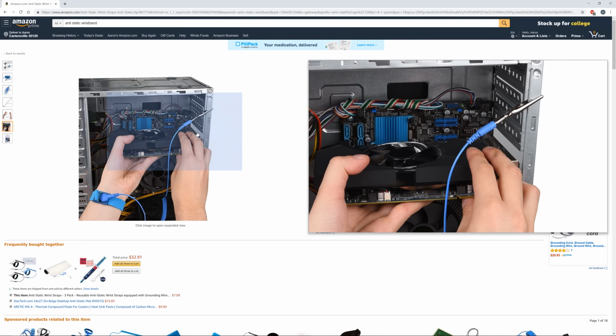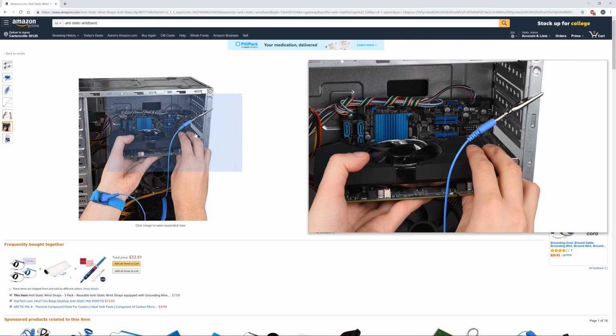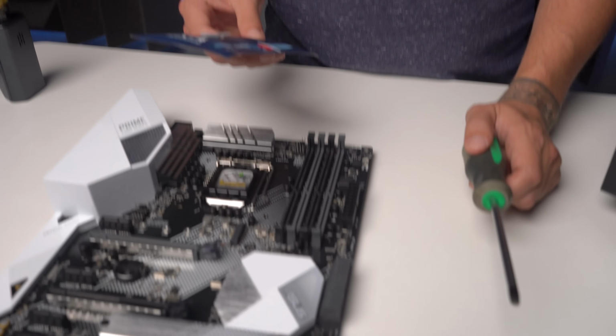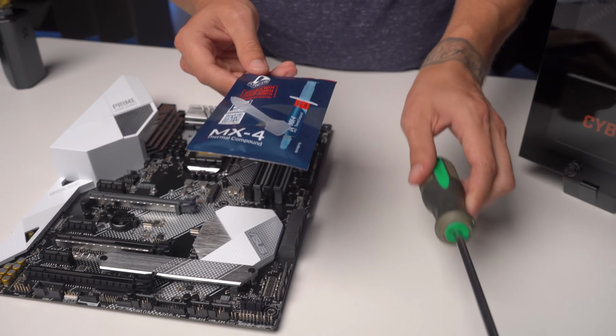And another really simple trick is to consistently ground yourself just by touching metal on the inside of your PC case, or to touch metal on the frame of a table. Whatever lingering metal components you have around you, if you just give it a simple touch, you will discharge any buildup of static electricity.